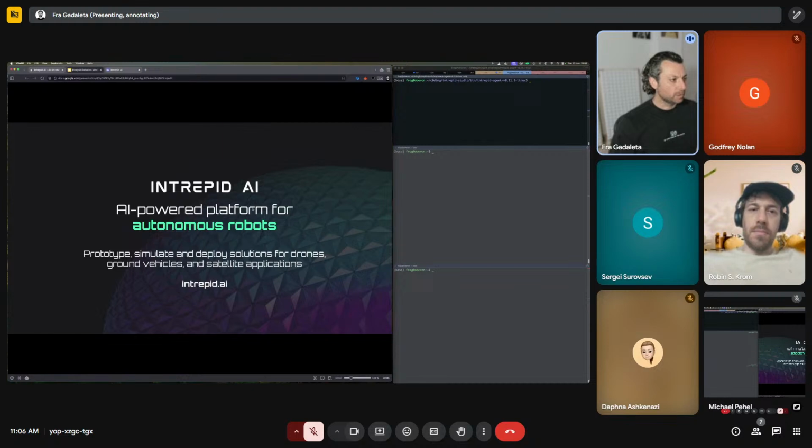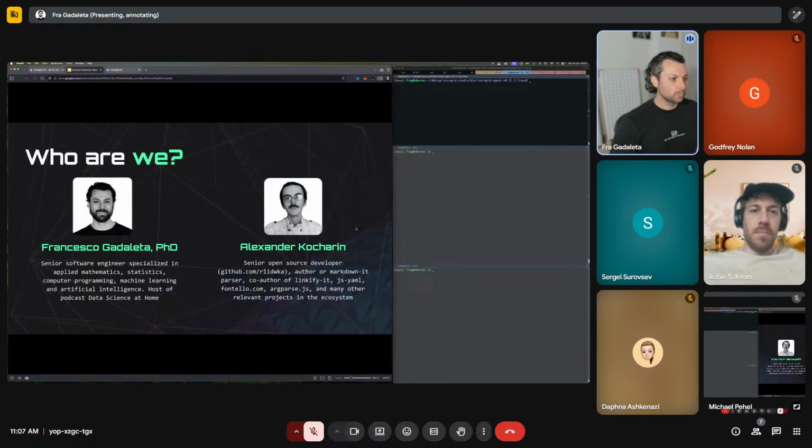So the very first thing about Intrepid is what it is. It's an AI-powered platform for autonomous robots that allows you to prototype, simulate, and deploy, for the time being, ground vehicles and drones, so aerial robotics. And so when we say prototype, simulate, and deploy, we are actually focusing on the 3 pillars, well, the 3 steps in pretty much any workflow when it comes to building robotics applications, with or without autonomy.